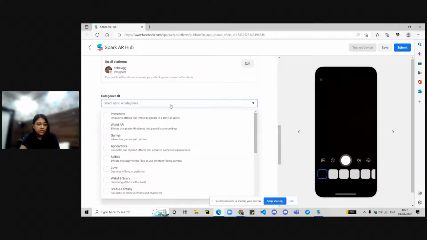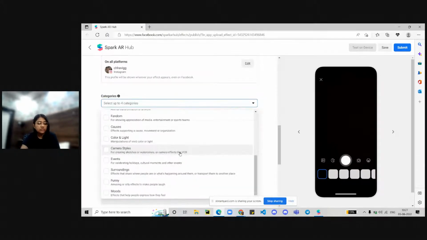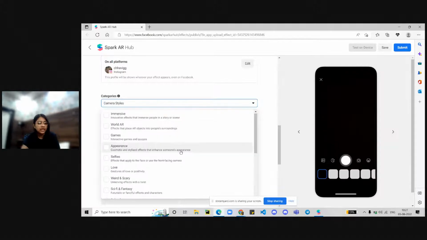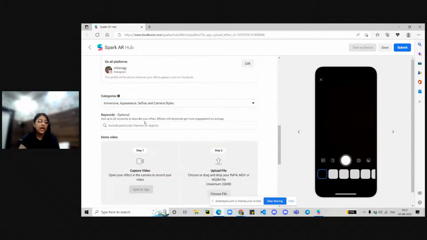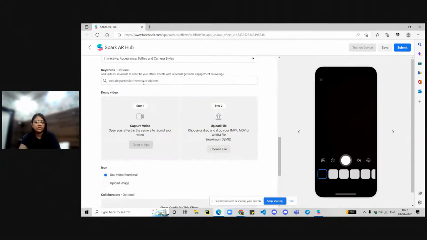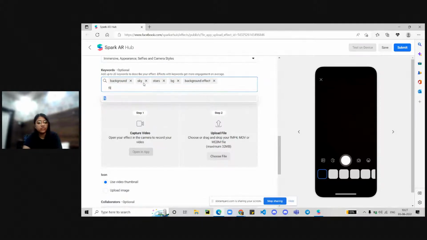After that, you can add some categories to it. What sort of categories can you add? There are camera styles, immersive, selfies, appearance. These are some categories that you can add. You can also add some keywords at the same time. Let's have the keywords background, sky, stars, bg, background effect, filter, beauty. Add whatever keywords you want.